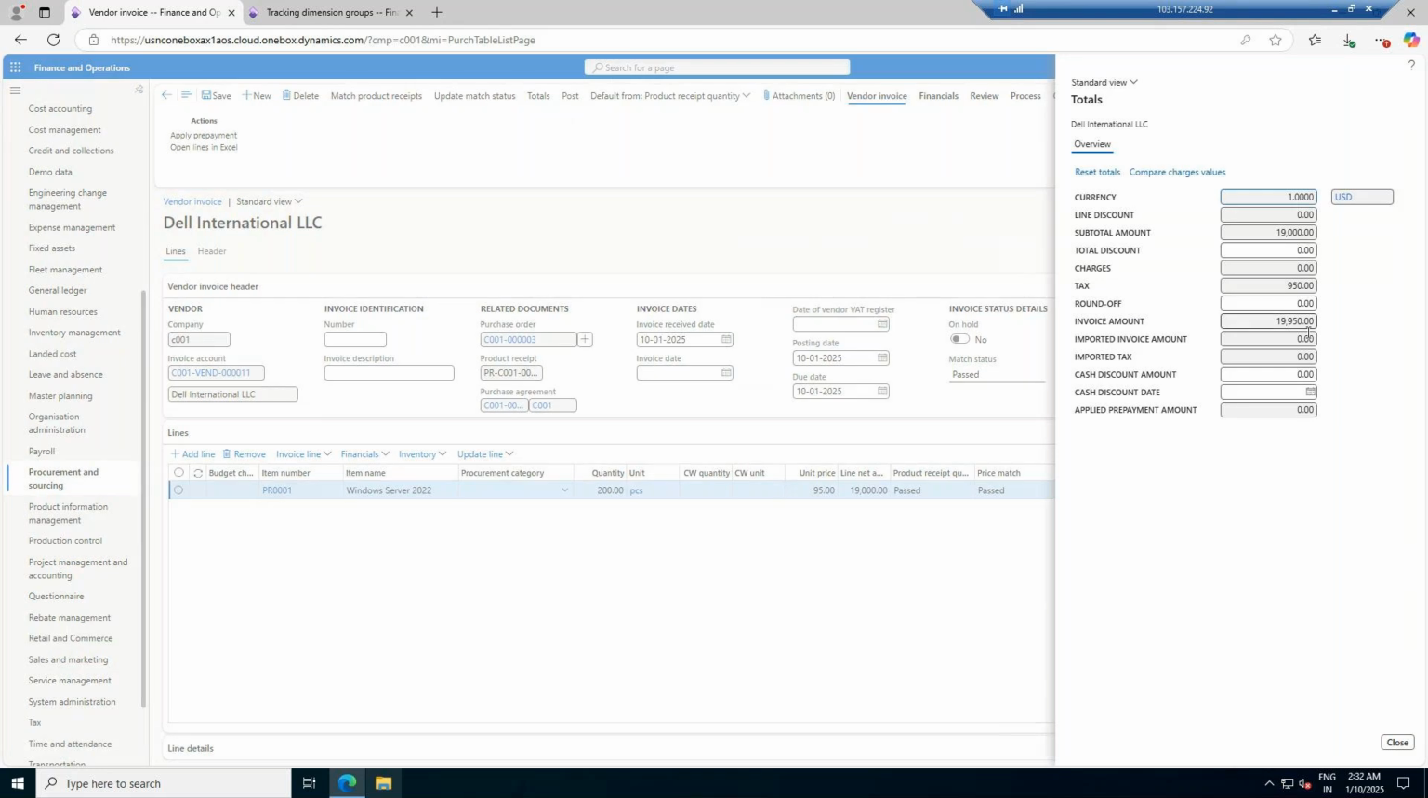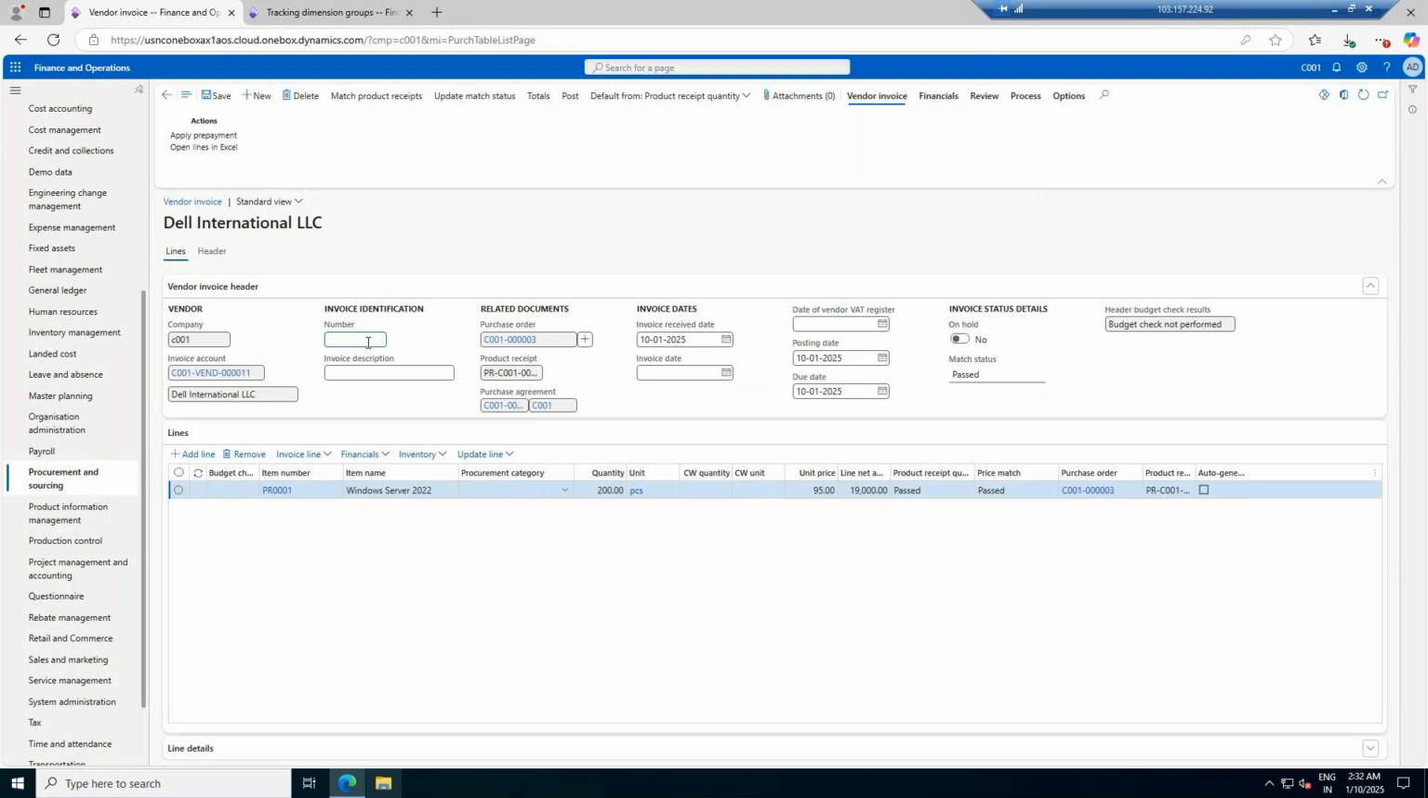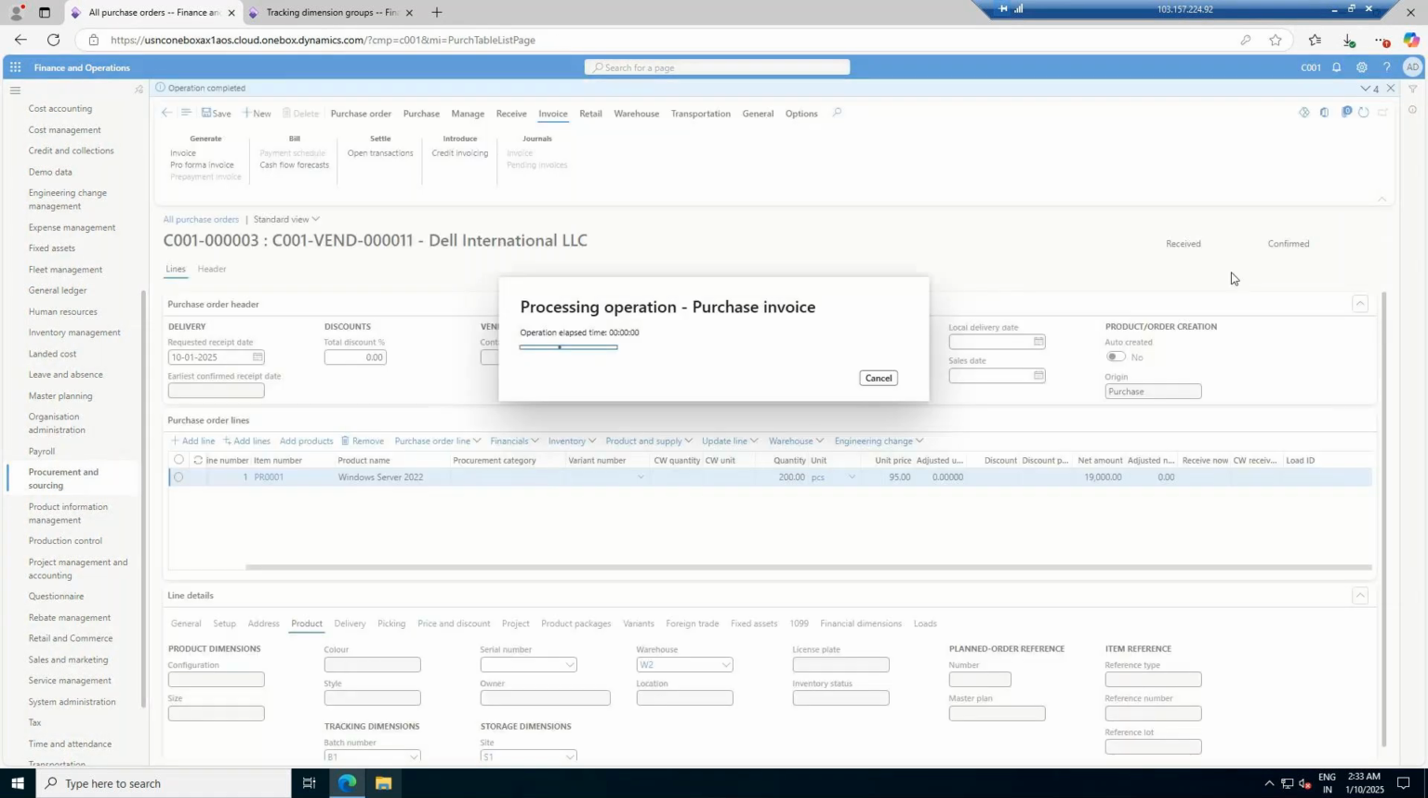Totals is coming 1950, then it's fine. Go ahead with the PI, Control V, and then copy paste it over here. What is the invoicing date? Invoicing date is of today, and then you will click on the post button. Simple. So this is your purchase agreement to purchase order process.